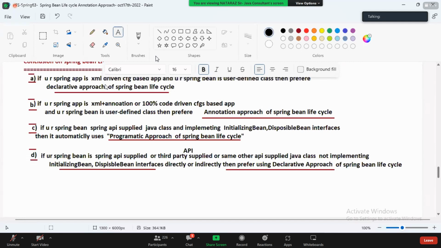Z is a third party defined class. What approach should I use for Spring Bean lifecycle management? Third party supplied predefined class: declarative approach. Wherever we cannot open the source code, add annotation. Think about the declarative approach. Next.